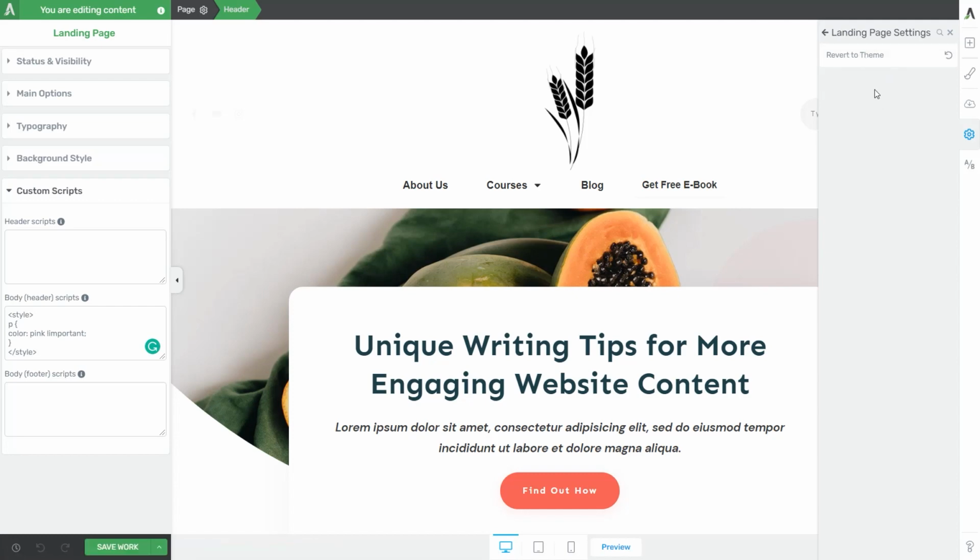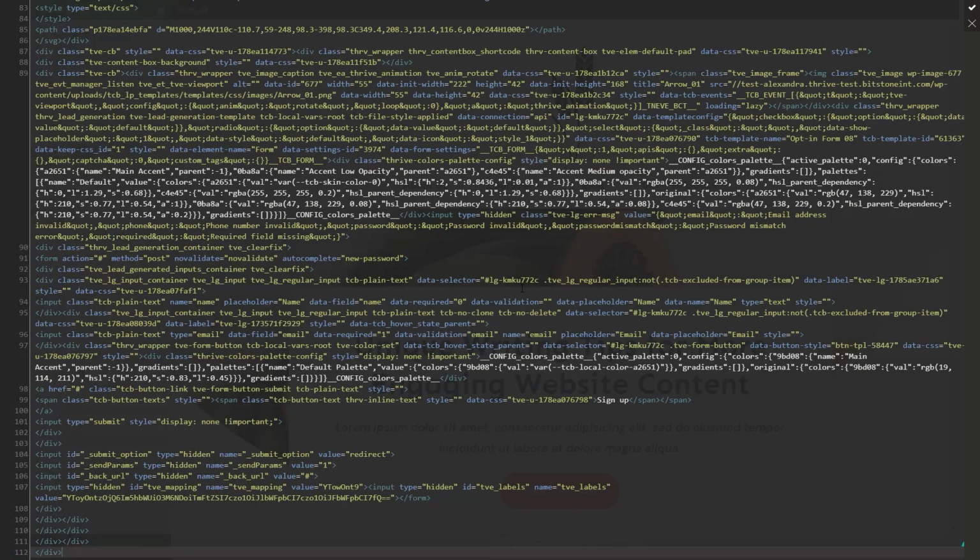Next, you can go into the advanced settings of your landing page. Now, if you click on this option, you will see the page source, so the HTML code of your page. You can edit and change this code directly from this window that opens, and then click on this green icon to make sure you've saved your changes.